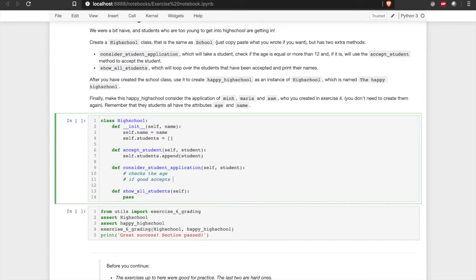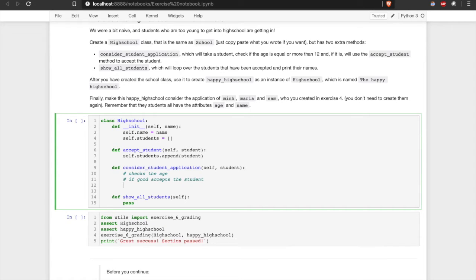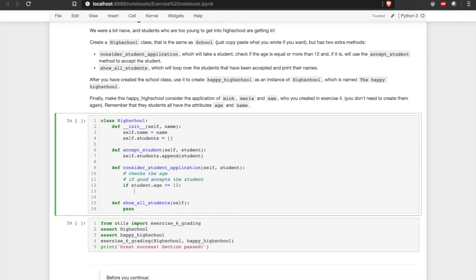I told you you're going to look at me make spelling mistakes. The student. Brilliant. So checking the age, that's easy enough. Student has age, so if student dot age is bigger, is it equal or? Yeah, equal or. Then 12. Then what do we do? Then we accept student. Now remember how to use one method from another, so we don't write accept student because we'll have no idea what this is, because all that it knows is high school.accept student, and therefore self.accept student.